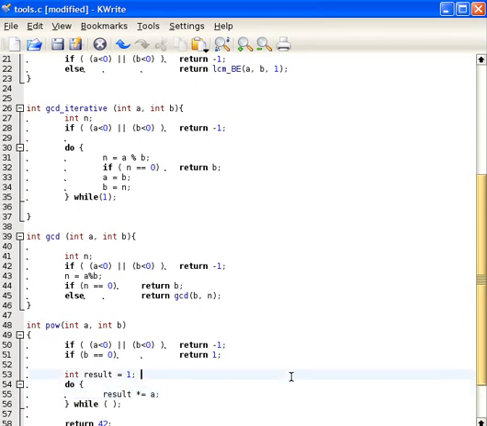So the first iteration, result is 1. I multiply it by a. So this is the equivalent of saying I just elevated a to the power 1. Then next iteration, I'm going to go back here and I'm going to say result, which is equal to a, is again multiplied by a. So now I have the square. And I'm going to keep going.